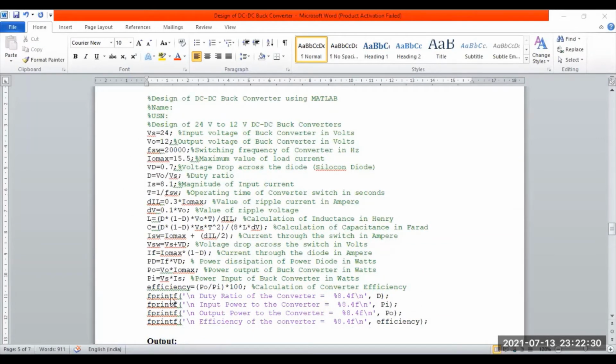And to display the output, you can use the command fprintf. Remember that. Otherwise, you can go for display. Both are okay. Slash n means the next line. Duty ratio of the converter is equal to, at least you have to provide a suitable spacing. So percentage 8.4 f slash n. Then duty cycle. Then you have to call for the variable d.